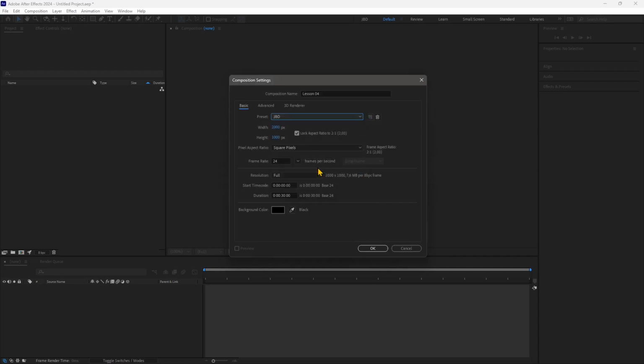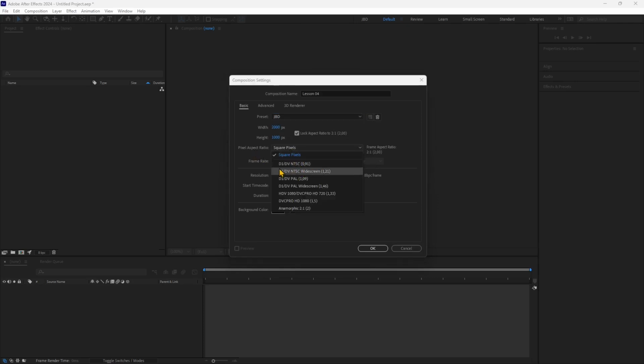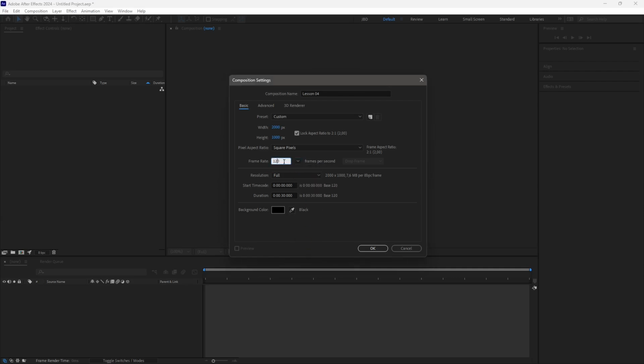So I'm going to call this JBD again, so I can always recall it. And then the square pixels will be fine. Otherwise, you can change it from PAL and NTSC and so on. Frame rate is going to be 24, just as the one that we started from, or I can change it. You can see you can go lower, and that's going to create an old movies effect, like movies from the first years of the 19th century, or you can make it really high quality in terms of fluidity, which is going to be 120 frames.